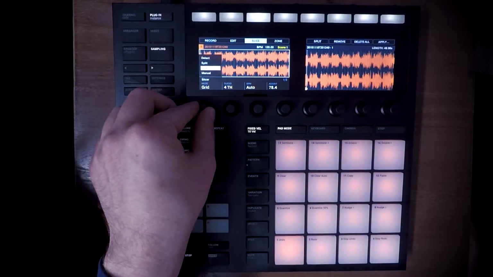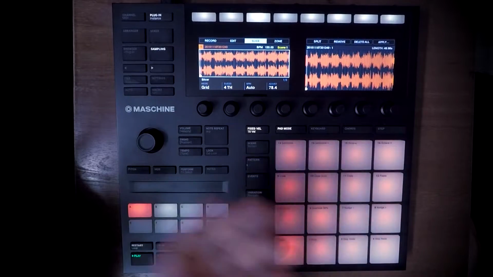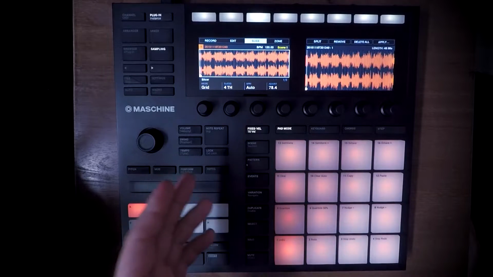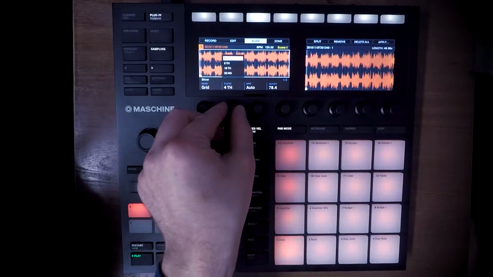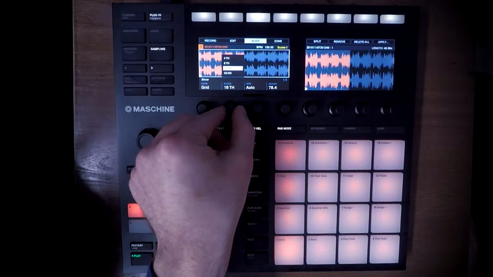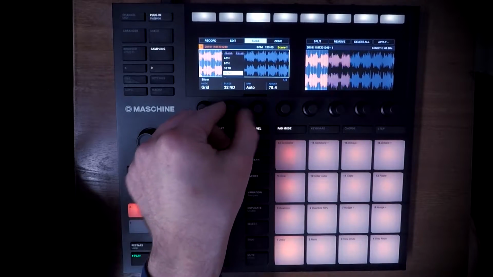The next one would be grid mode. It just slices it based on the BPM of your project and the original sample to try to get it its best to hit different beats. So we have 4th notes, 8th notes, 16th notes, 32nd notes.